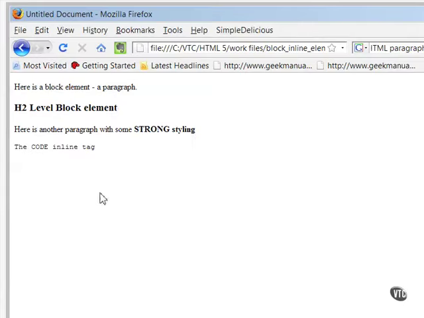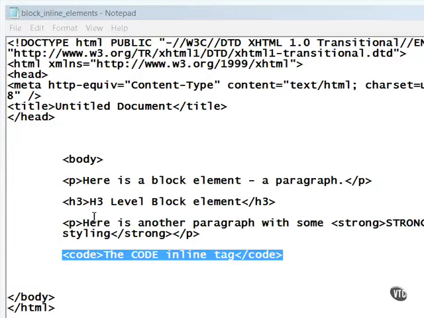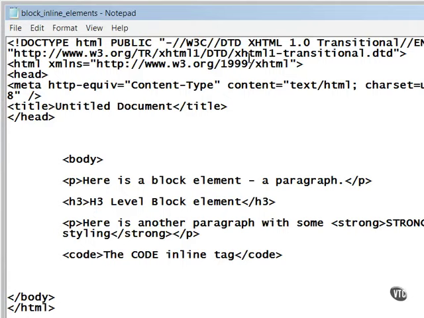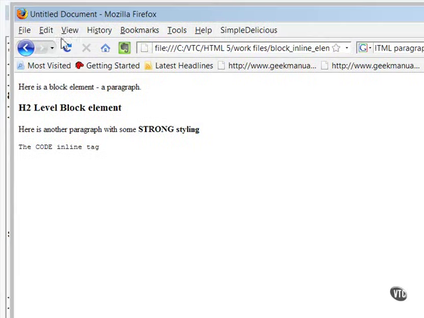Looking at the page in the browser, notice that here are the various stylings that I've created. There's the paragraphs, the H2. Actually, that should be an H3 block level element. Let's go ahead and save this. And then all I need to do is refresh this, and that will update it to H3. Here is my strong styling, and there's my code styling right there.